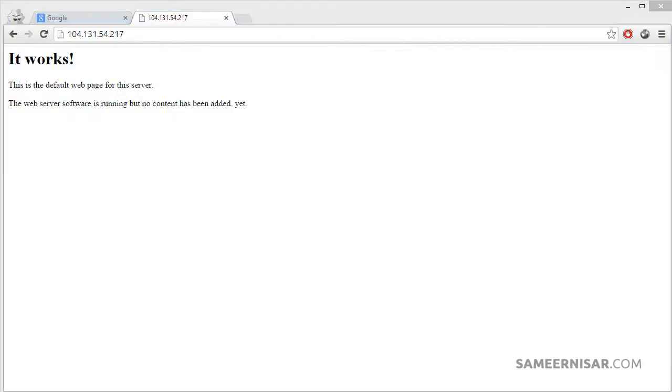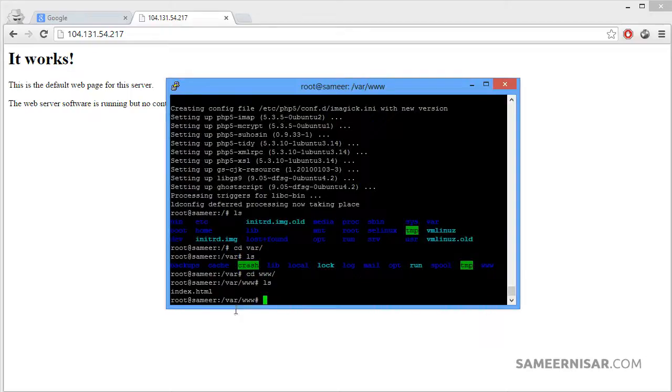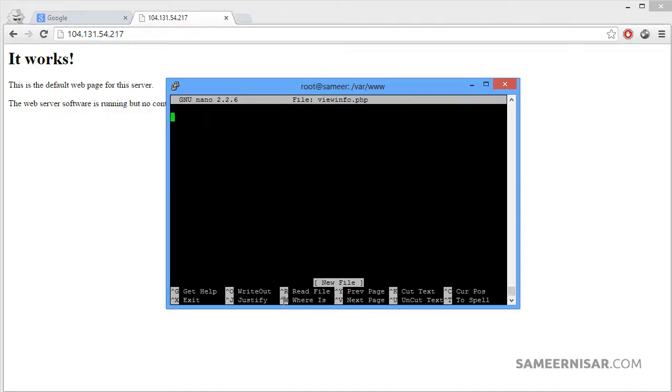We can edit the file from here, index.html. But at the moment we want to test the PHP. To do that, we are going to create a new PHP file. Type nano, which is the text editor, and then viewinfo.php, then enter. This is actually the default text editor in Ubuntu server.